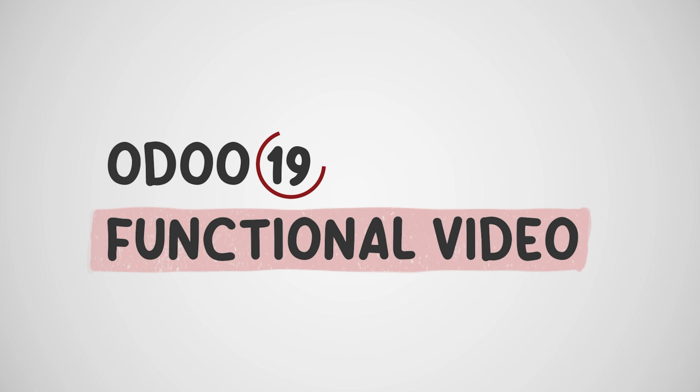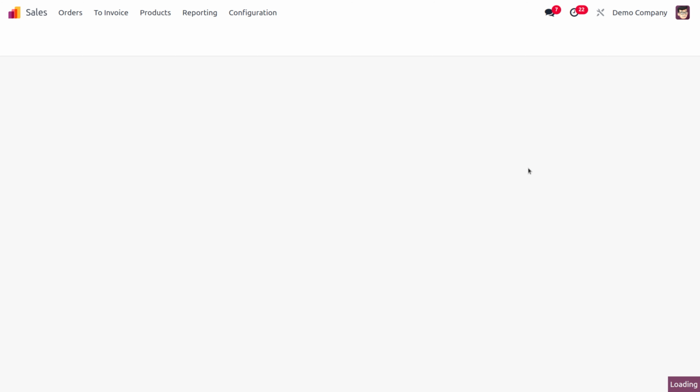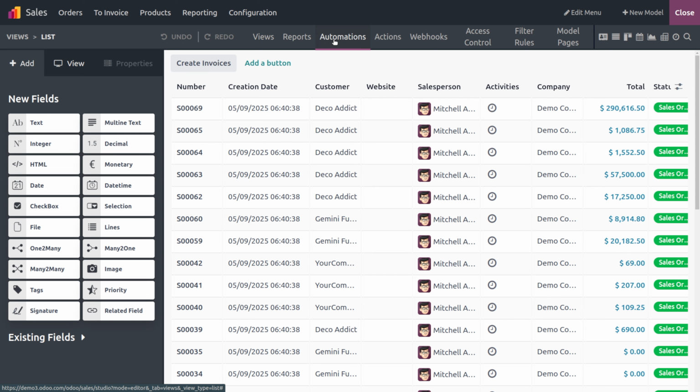In today's video, we're going to discuss how to add dynamic followers in Odoo 19. So let's dive into the sales module. And from this, we can say that there is an improvement in the automation rule in Odoo 19. So here you can move on to the Studio module, and from there you can find the automation. And let's create an automation rule.